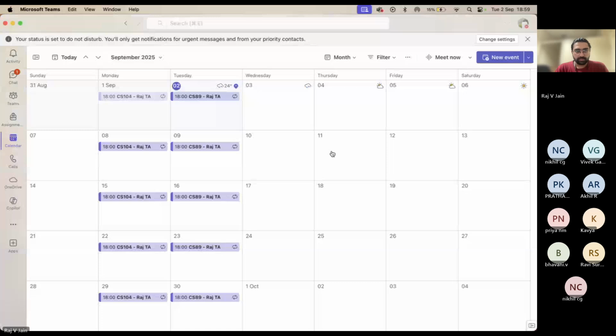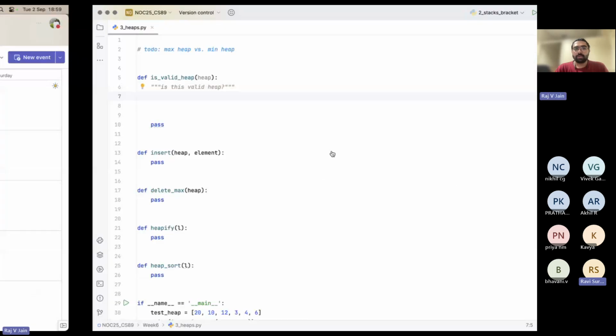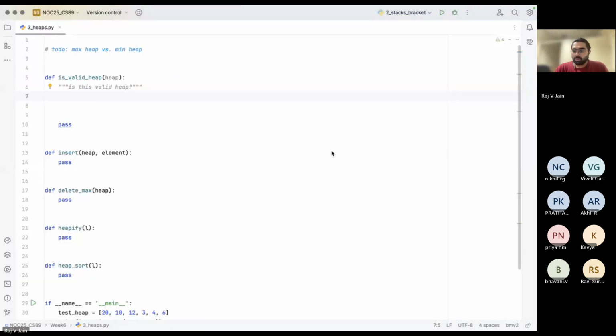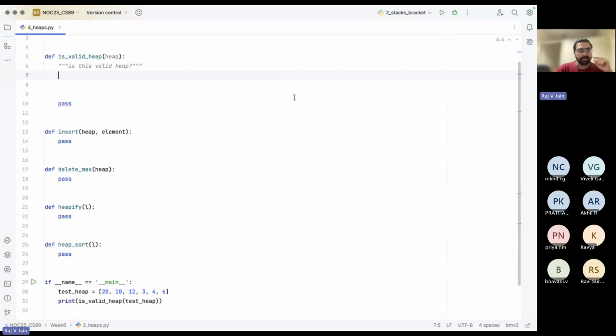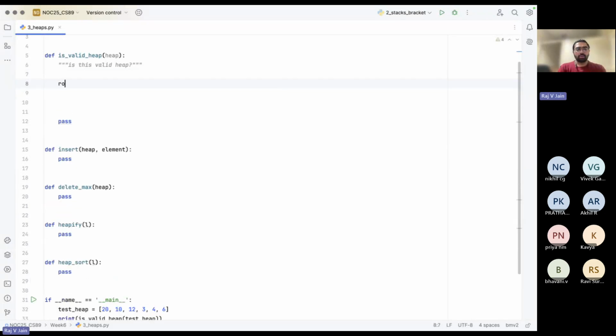Yeah, root should be highest. Check for the root whether it is highest or not. Right, but that will require basically checking whether that particular element is greater than everything, right? So let's say, for example, okay. So root will be what basically? How do I access root? First element. First element, right?